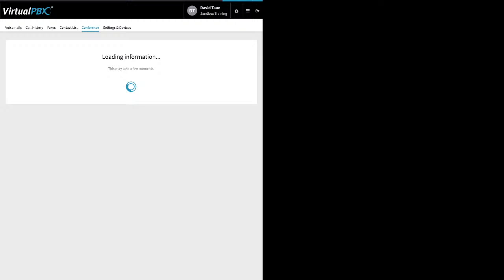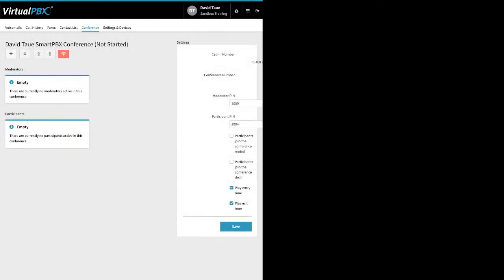The conference tab. Over here on the right, this is where your users would change their moderator PIN number as well as their participant PIN number. They have the option to have people come in and muted, to join deafened. And then do you want to have entry and exit tones?